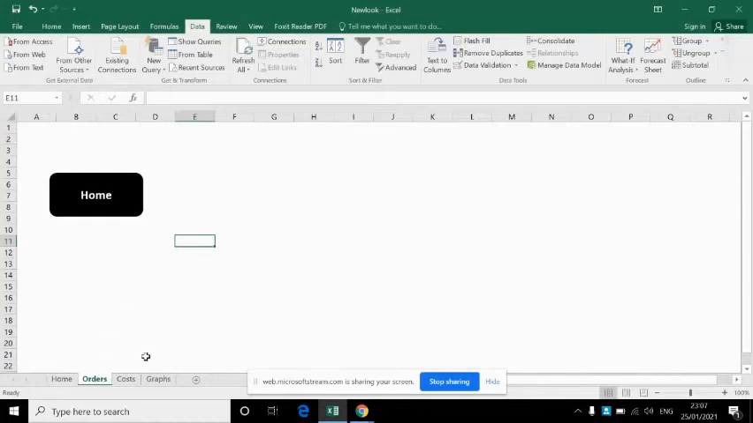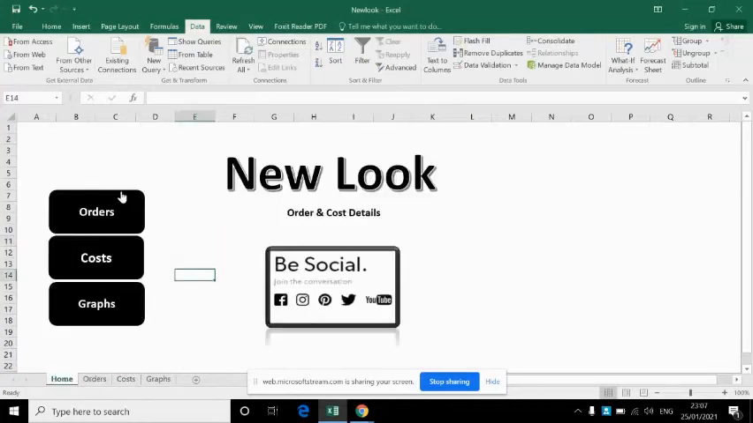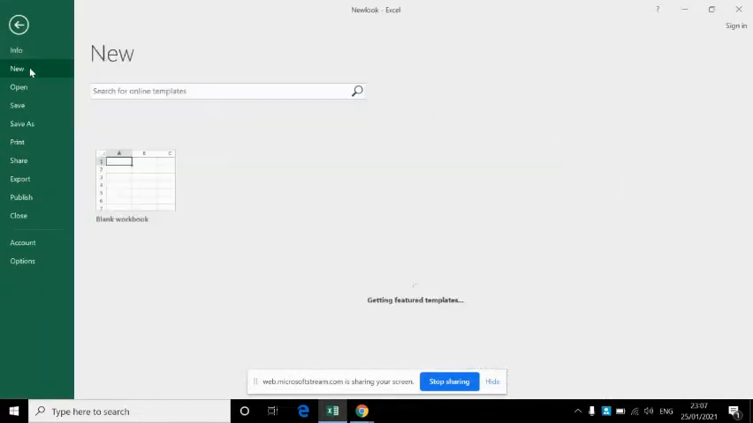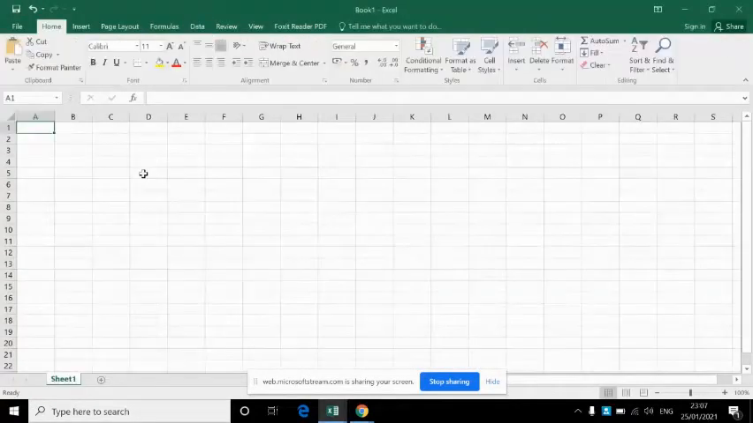On each of the other pages of the spreadsheet, I've then got a home button, which when I press that, will take us back to the home page of our spreadsheet. So in order to recreate these buttons that I've made here, firstly, I'll open a new spreadsheet and then I'll create the pages that I need.